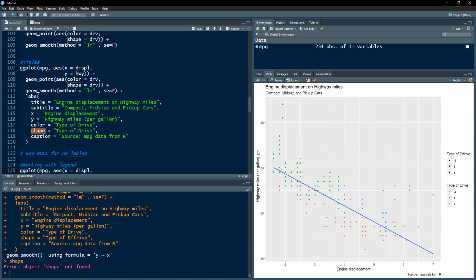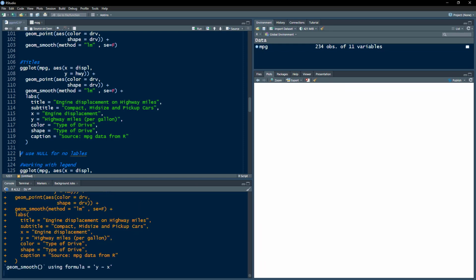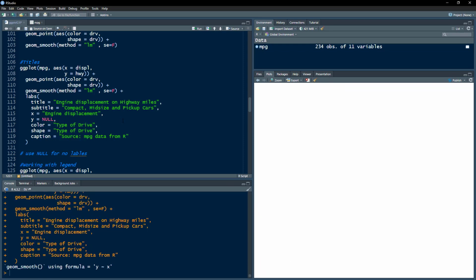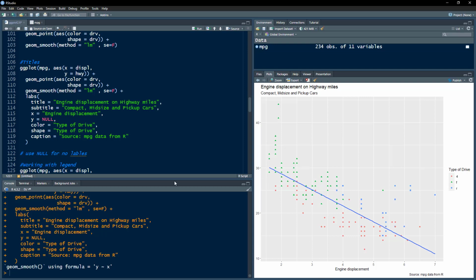Next, if you do not want a specific label to appear, let's just say we do not want the y-axis to have any label over here. What we are going to do is write NULL, right? And that will remove that specific label. You can do that with anything.